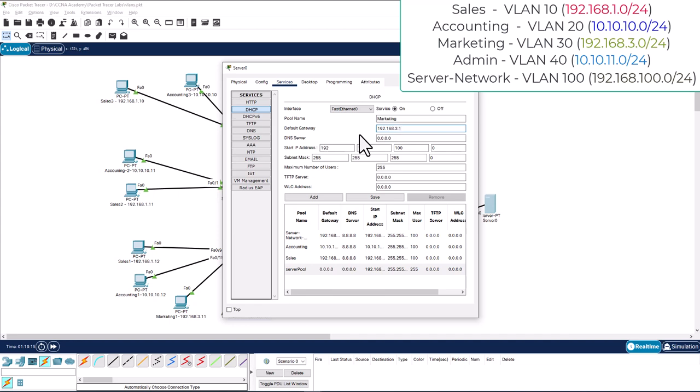192.168.3.1 is the gateway. I'm going to use Google as a DNS, 8.8.8.8, and the pool starts with 3.75. Mask is the same. I'm going to say maximum number of clients as 50. Add. So now I have the marketing pool defined.